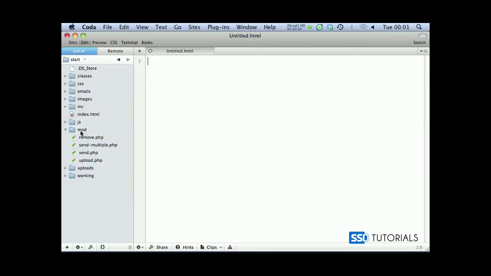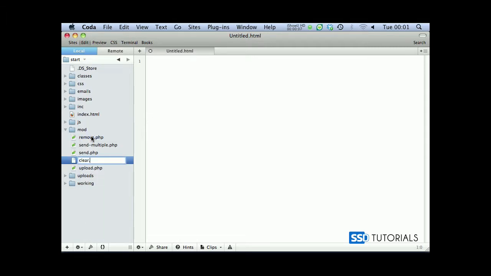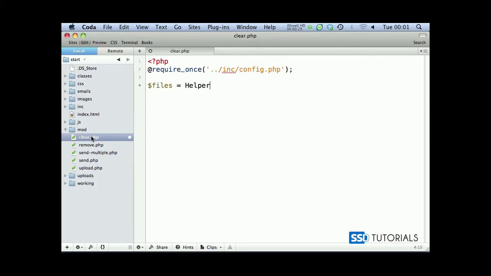Now, the last file we're going to be creating inside of the MOD folder is called clear.php. Inside of this file, we start with the PHP tag and require_once, again with the ampersand symbol, and we're going to require our config file, which is inside of the inc folder. Okay, now we go for $files = helper get files by extension, and we're looking for the upload path and then file_extension.